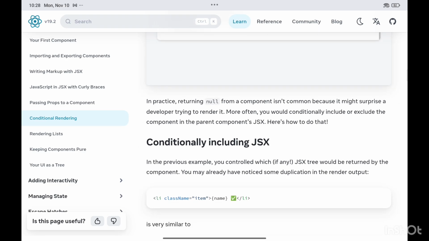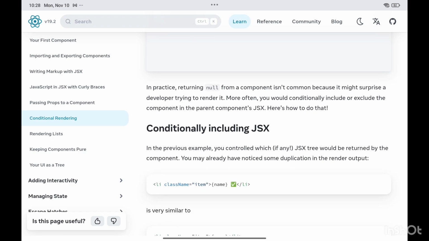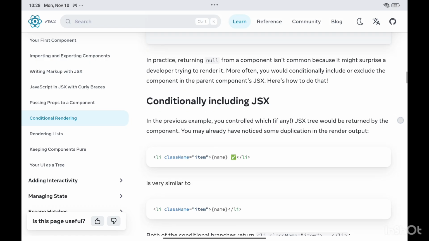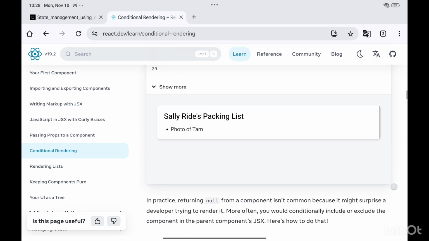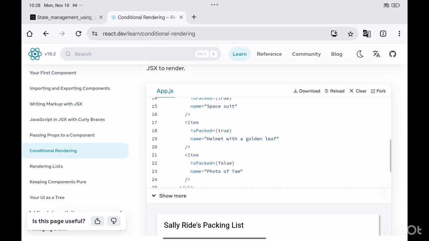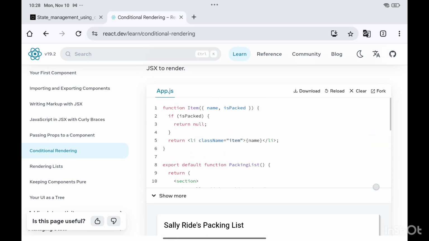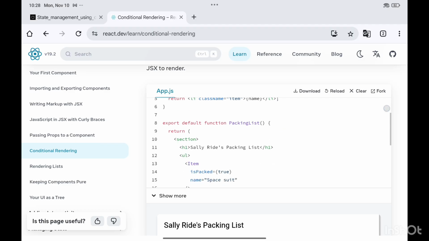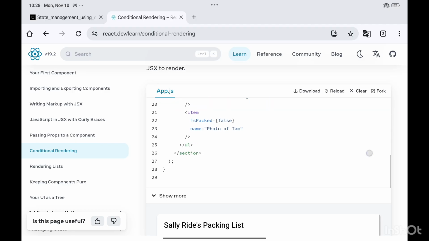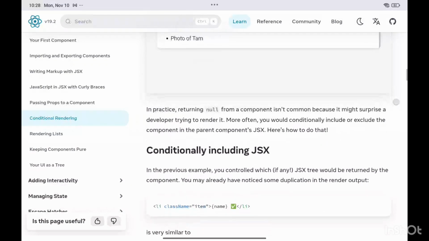Now, conditionally including JSX. In the previous example, you controlled which JSX tree will be returned by the component. You may already have noticed some duplication. Hmm. So here we have some duplication, right? Two times we are seeing this. We always follow the practice of not duplicating the code. So here two times we are writing if and all this, right? So how to reduce the duplicate?